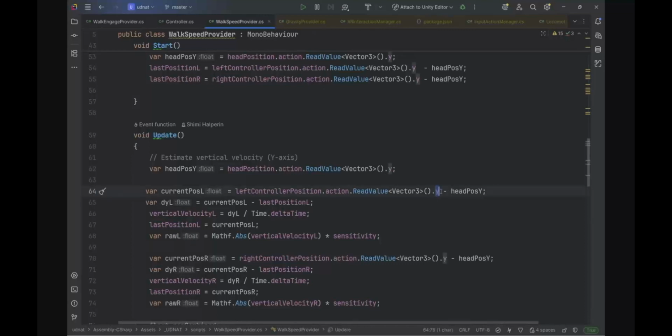taking the Y position of the left. Let's look at one controller at a time because it's just an average of both of them. We're taking the current Y value, getting the delta from the last Y value, and then computing the vertical velocity, which is just distance over time, right? Then we're updating, and we've got this first tuning point where we take the absolute value of vertical velocity, because vertical velocity can be negative if your arm is descending as you're walking versus ascending.